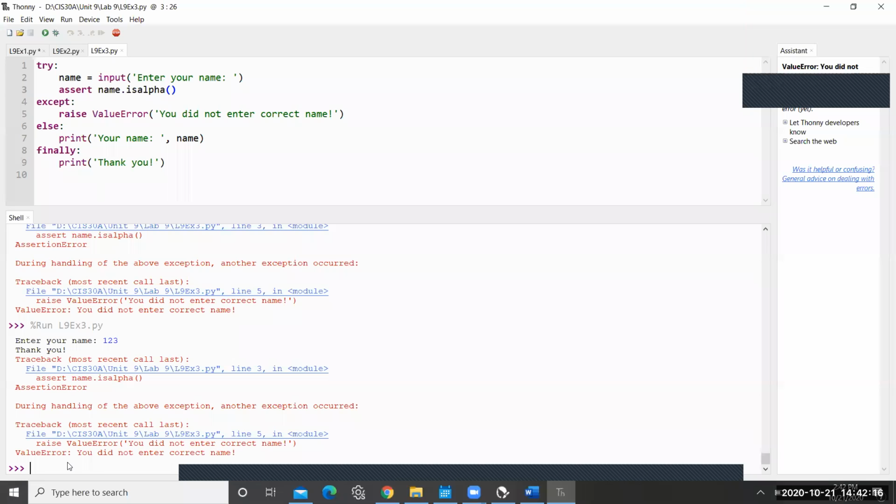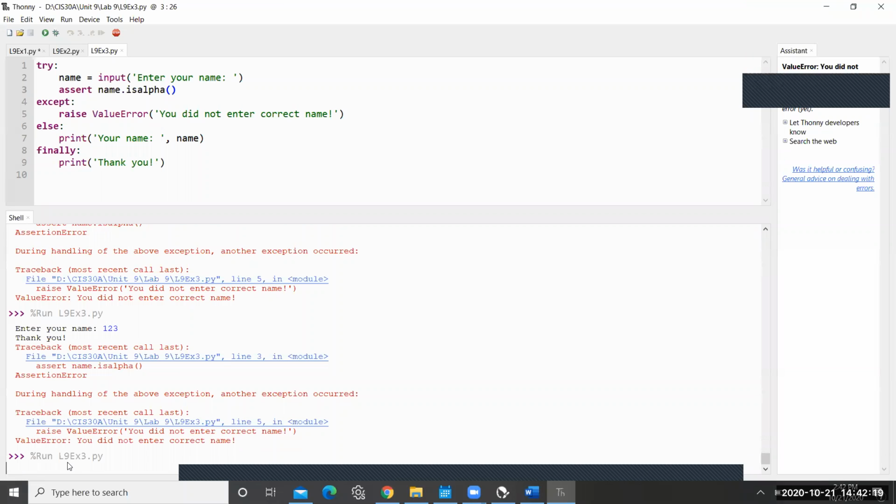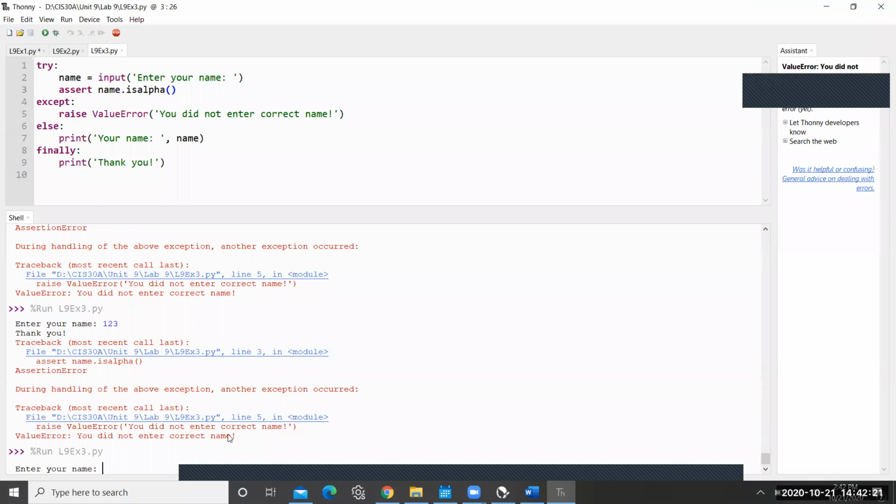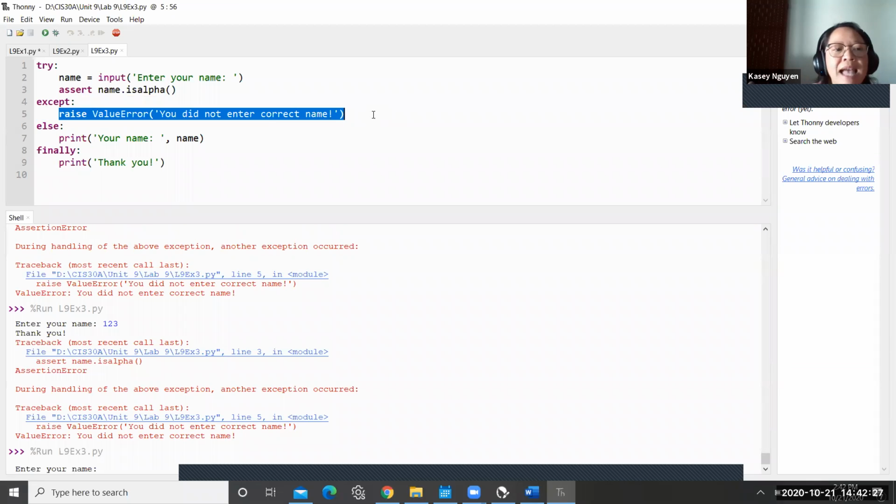So okay, and the finally runs no matter what, right? Whether it's correct input or incorrect input. Yeah, but when it stops at that point, it doesn't even get to the finally, you see. So that's really more on the compiler and the interpreter side. It's really after it raised the exception, it just stops at line 5.